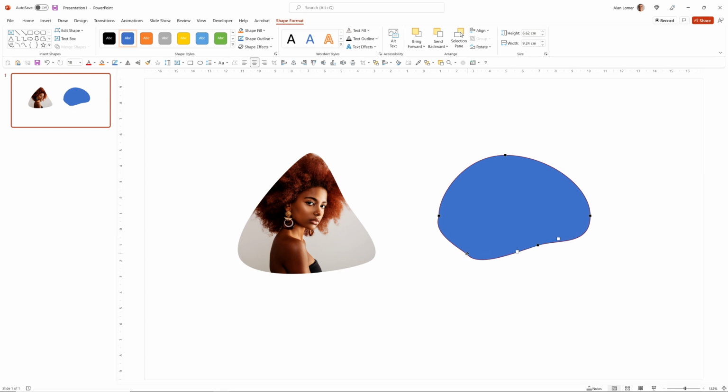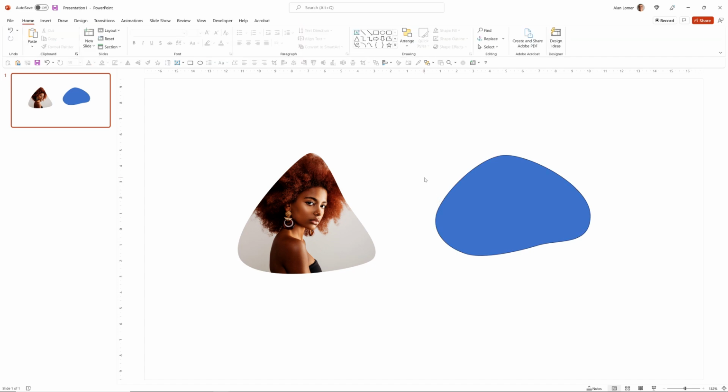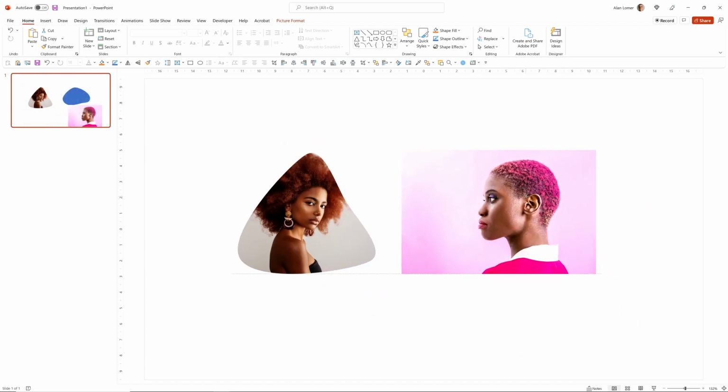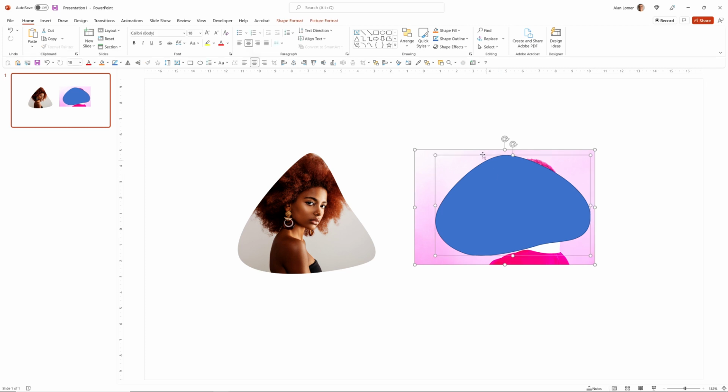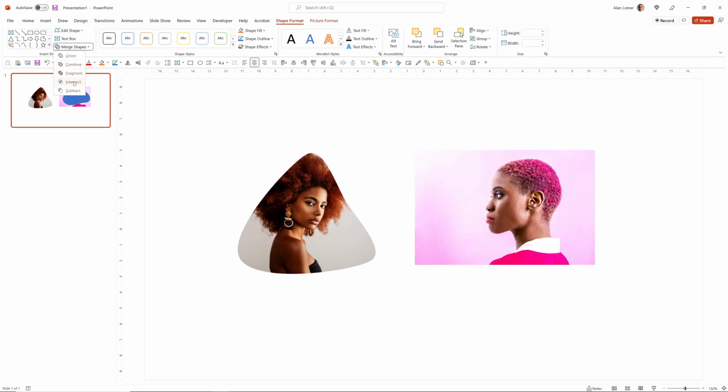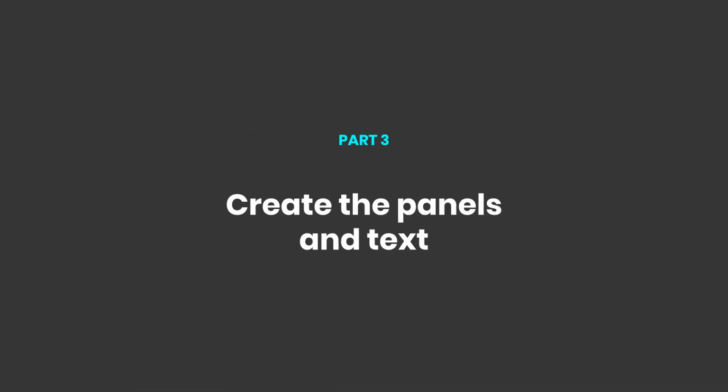If you ever wish to delete any points, you can hold control as you go over the point and click will remove it. You can also always right click and choose smooth point if you wish to turn the point into a curve. So that's looking pretty good. I'll just paste in the image. Use the corner points to resize it, drag it over the top, right click and center back. Now I'll make sure I've selected the image first, then shift select the shape, go to shape format, merge shapes and again intersect. Great.